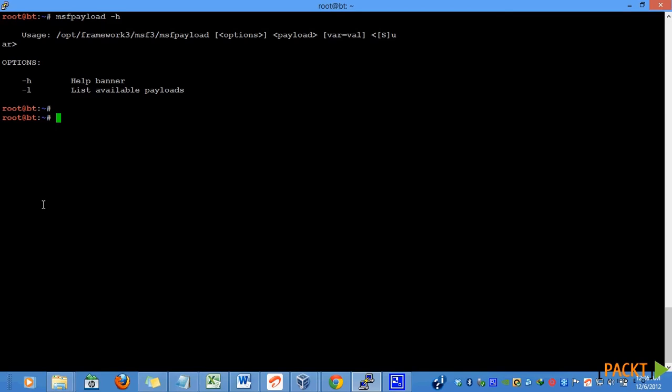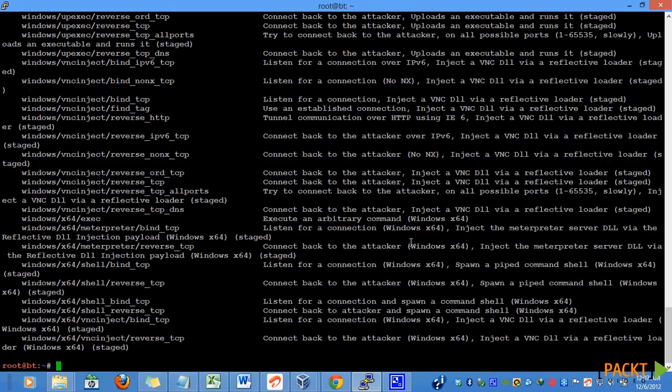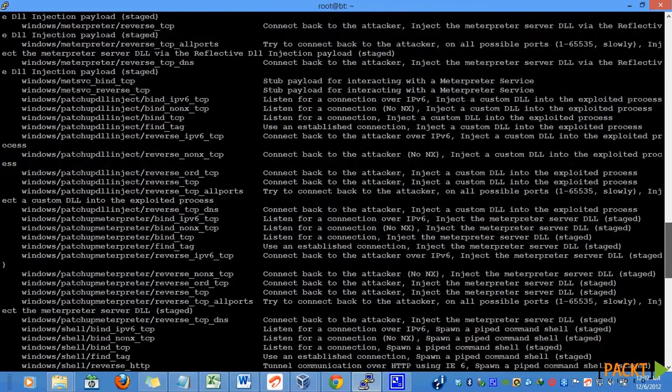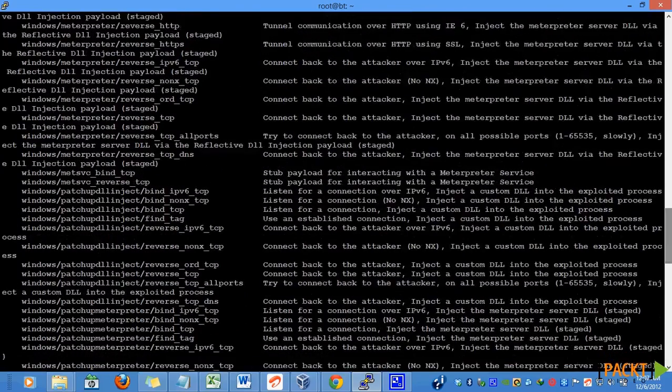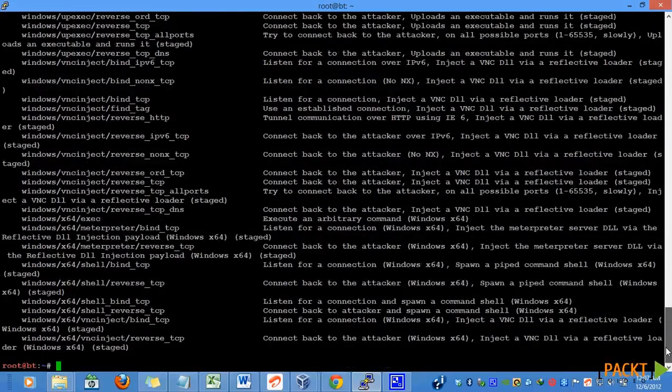To start with MSF Payload, we can pass the command with the help parameter into our console. This will list the different file formats for us. As you can see, we can have Perl, Ruby, RAW, exe, and so on. In order to view the available list of payloads, we can simply give the L parameter. This will list all the available payloads in the Metasploit repository. All of these payloads are actually programs that can help us in opening a back connection on our target machine.